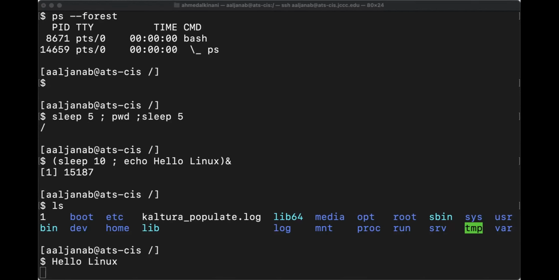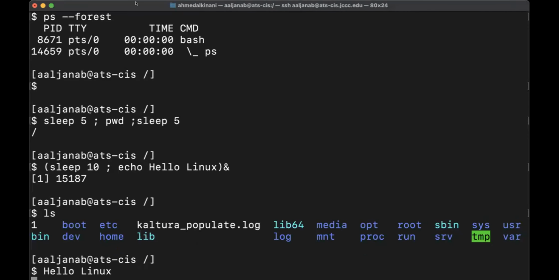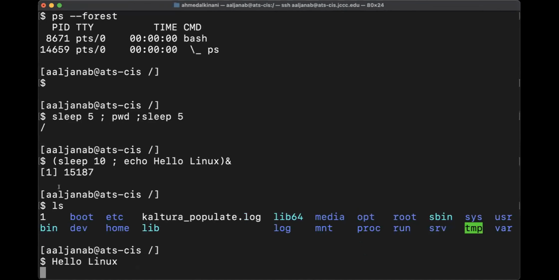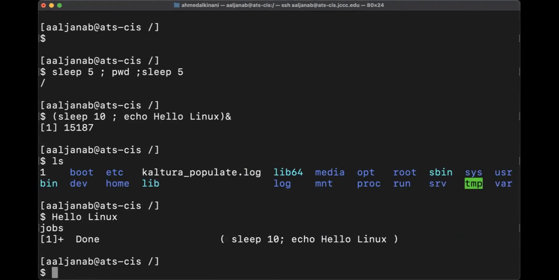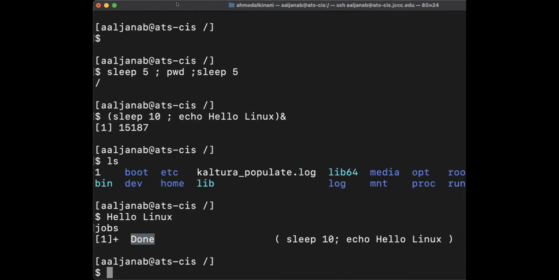Okay, let's keep going. If you want to view the jobs or the processes that are currently running in your background, you can just write a command called jobs. Like that. And you can see here, there's nothing running. Well, actually, this one was executed in the background, and it's telling you it's done.